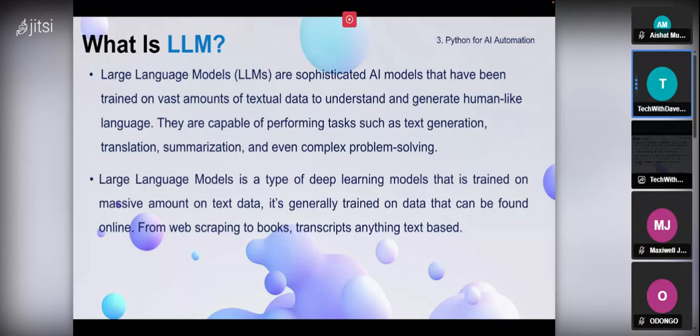And you need to also understand that they are capable of performing tasks such as text generation, translation, summarization, even complex problem solving. They are very much capable of doing all of this. And also, you need to take key note that they are basically models, a type of deep learning model that is trained on a massive amount of text data, right? And it is generally trained on data that can be found online, from web scraping to books, transcripts, anything text based, right? They can actually do any of this.